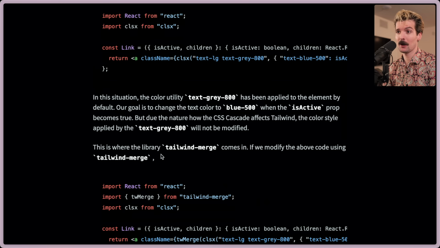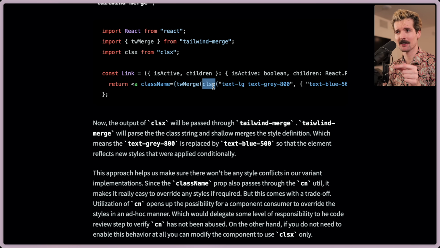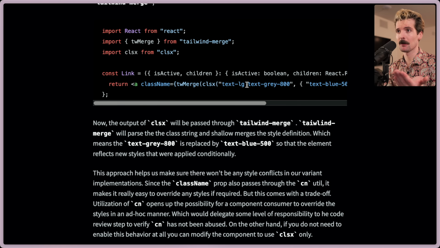If you haven't already used it, Tailwind merge applies the last class that affects a property and deletes all the ones before it. So if you have text gray 800, then you have text blue 300, the text gray 800 gets deleted. This is why they wrap the CLSX call with Tailwind merge. Thankfully, they exposed a custom helper that does all of this for you, but this is a pretty compelling example of why you would care about something like this.